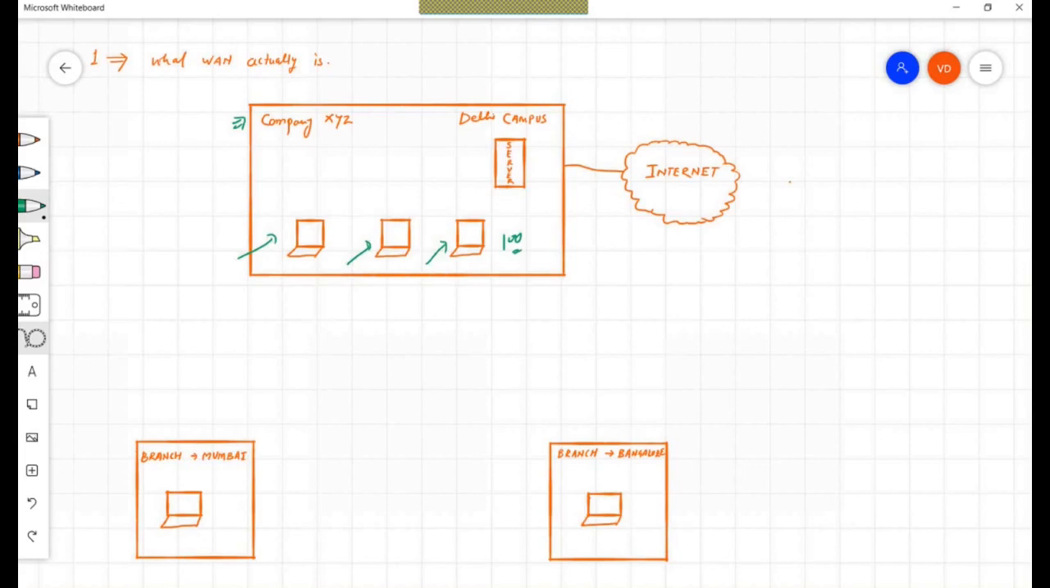I have put one server also so that these employees can share files. Suppose computer A wants to share a file with computer B. He can put his file on the server and B can go and fetch that file. It's a simple file sharing application, right? Now, these employees also want to get connected to the internet, so I have connected my enterprise to the internet, right? And people are happy there.